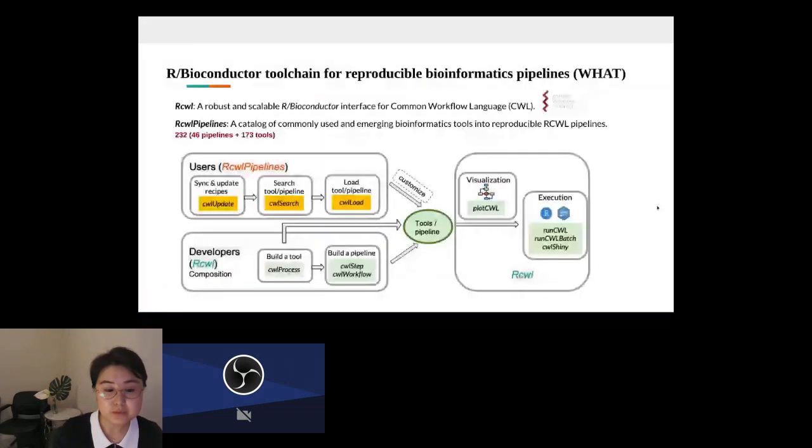First, we chose one of the most widely used workflow languages, Common Workflow Language, and wrote a robust and scalable R Bioconductor interface for it. And based on that, we have also developed the RCWLPipelines to catalog a set of commonly used and emerging bioinformatics tools into reproducible RCWL pipelines.